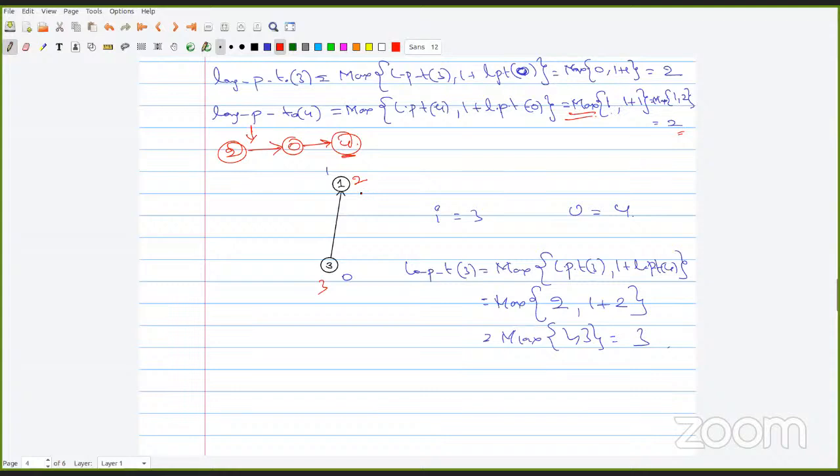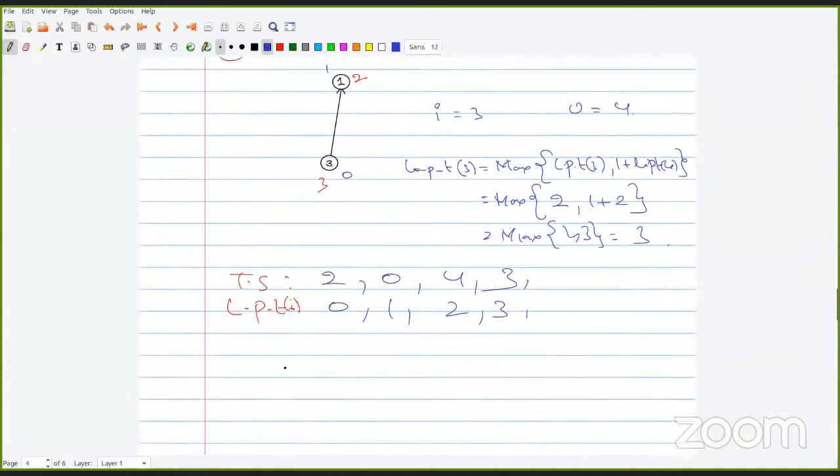Okay. Now next we will take 3. Now we will remove. So now we have topological sorting and longest path to vertices. So this particular thing will be like 2, 0, 4. Now 3 also adds into this. And this is 0, 1, 2, and 3 is 3. Okay, now we are going to remove 3 and update the longest path. So once you remove 3, we will have something like 1, and this is 0, and the blue number is 2 now.